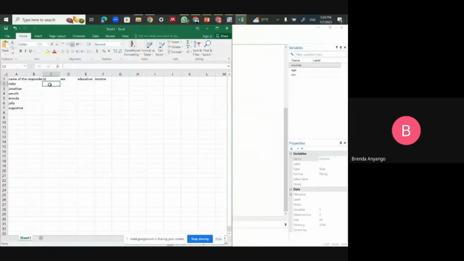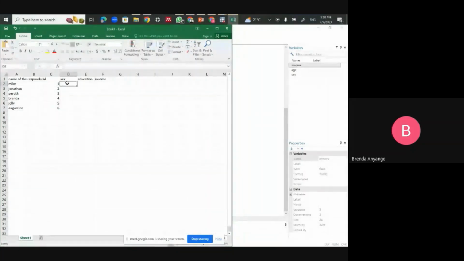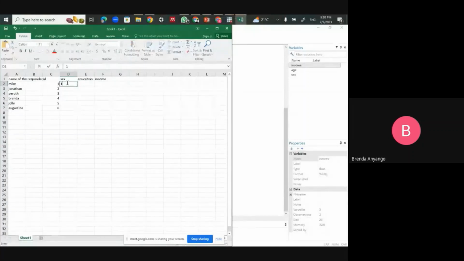Okay, for the ID, let's just put 1, 2, 3, 4, 5, and 6. Then we have sex of the respondent. Here we have to know that with sex, maybe we collected data and then we coded sex as male 1, female 2. So we give the male 1, then women we give them 2.